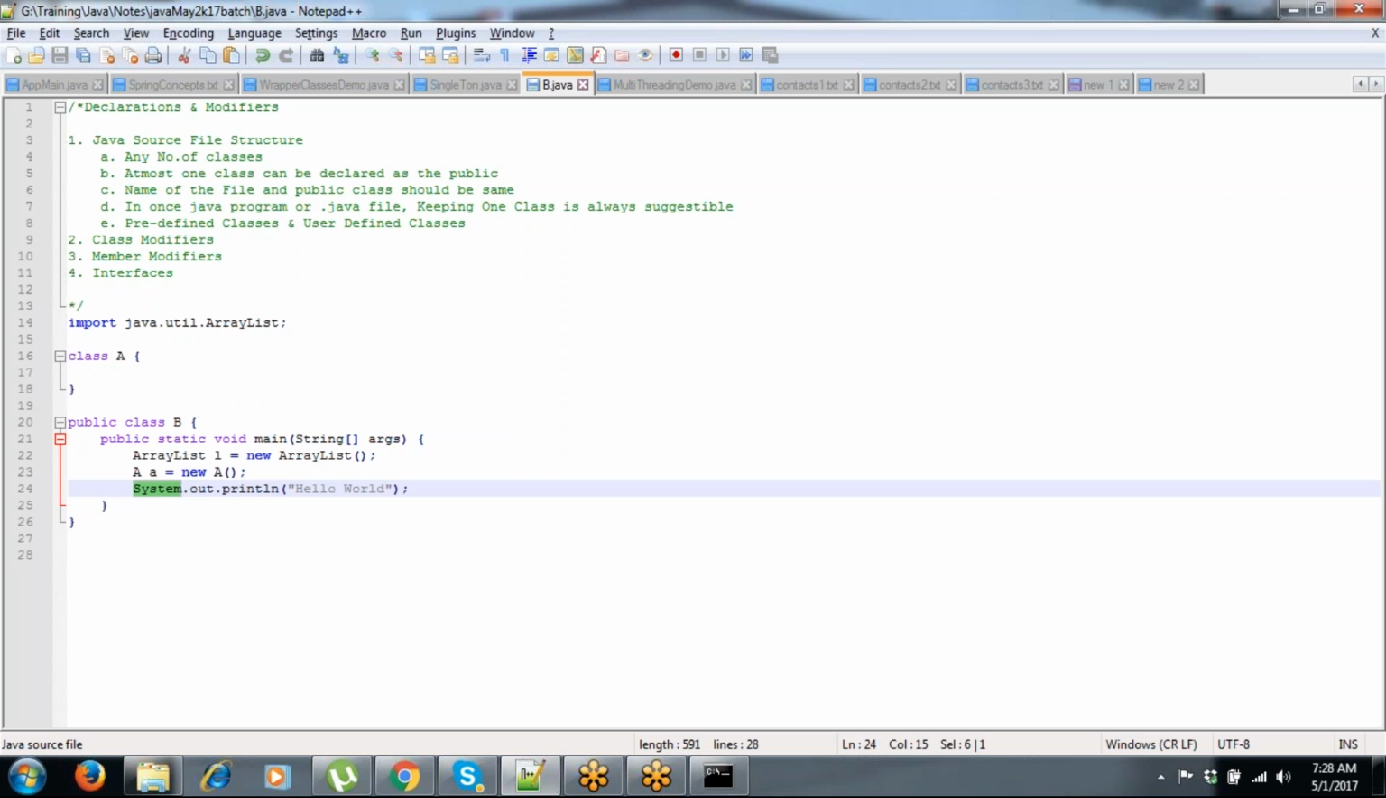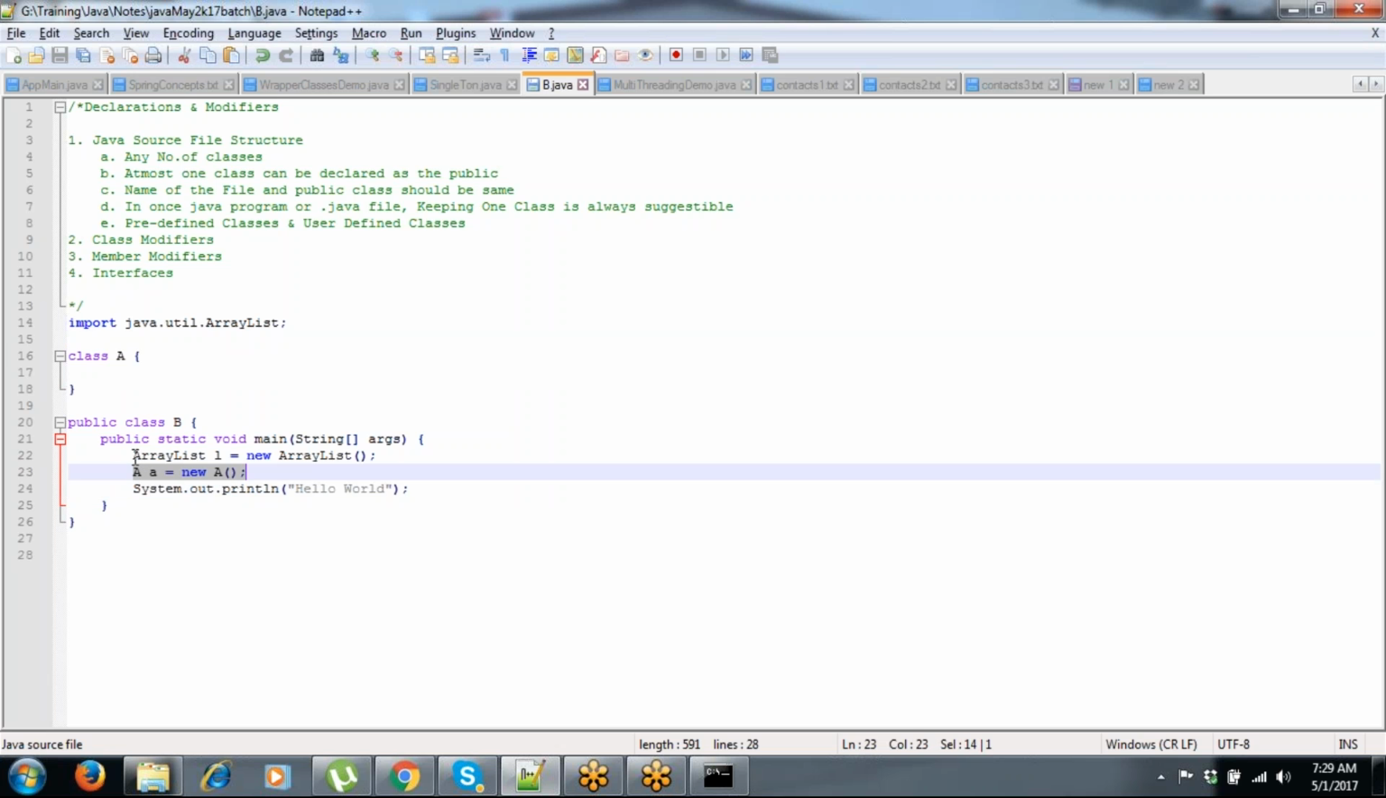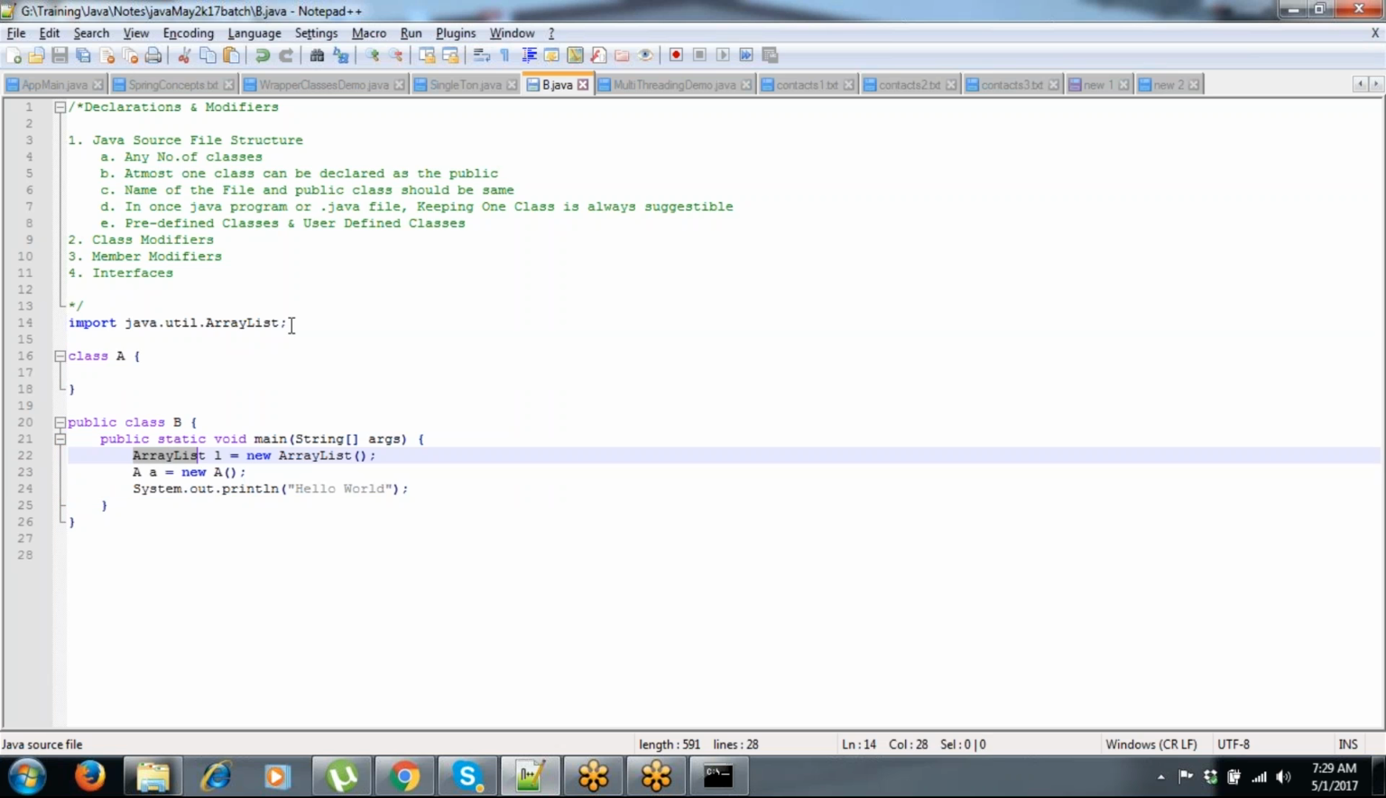So what is this out and what is this system? Tell me, what is this system? Class, a predefined class. Yes, it is a predefined class. What is this ArrayList? It is also a predefined class. The System class is available in this program, so we are directly using it, like class A. The ArrayList class is not available, so we are importing it.